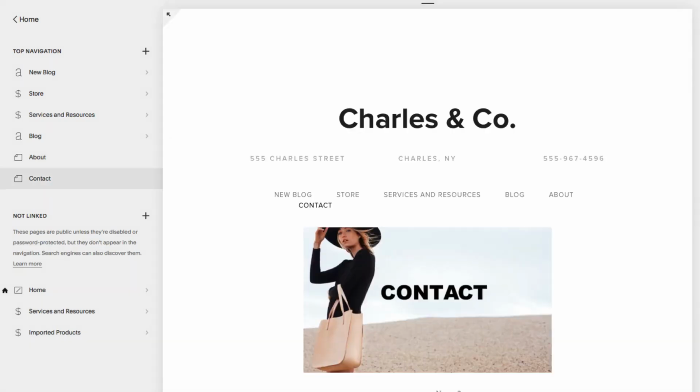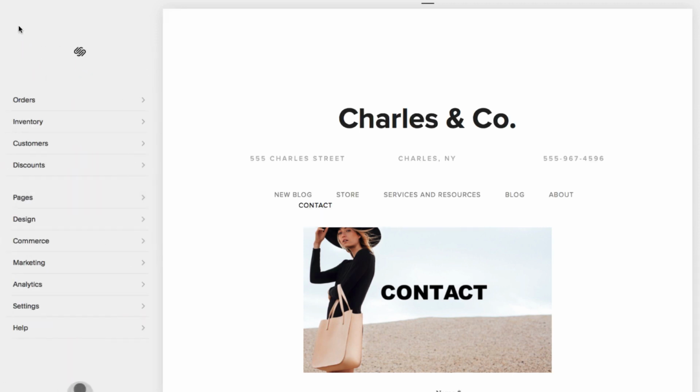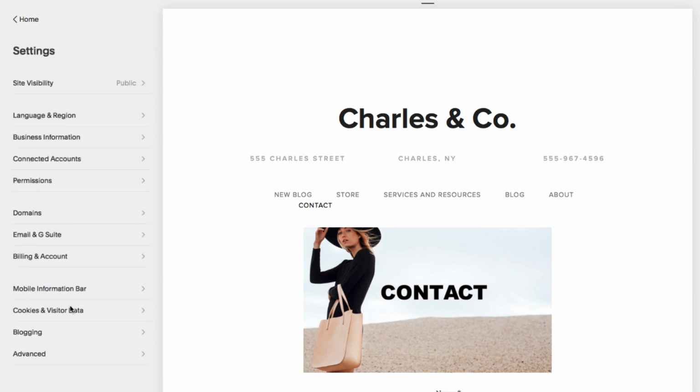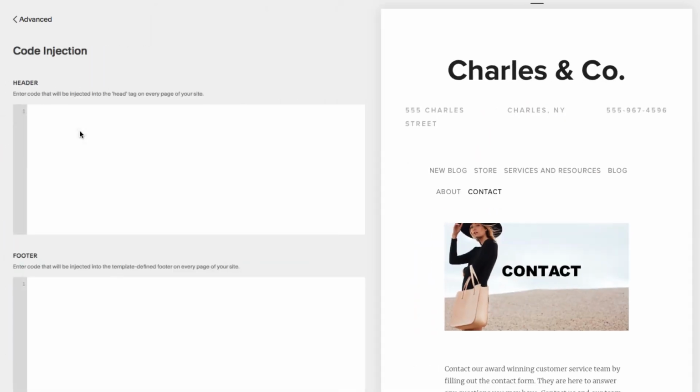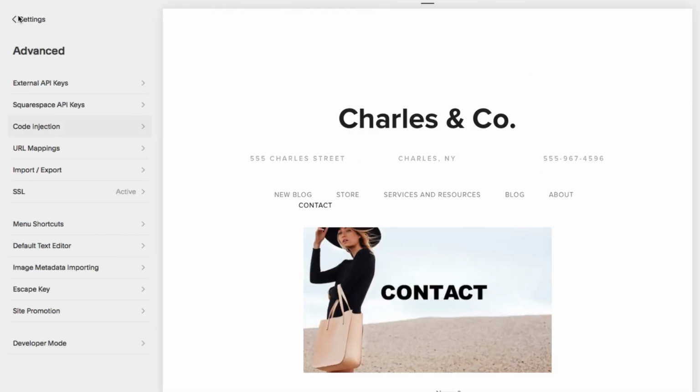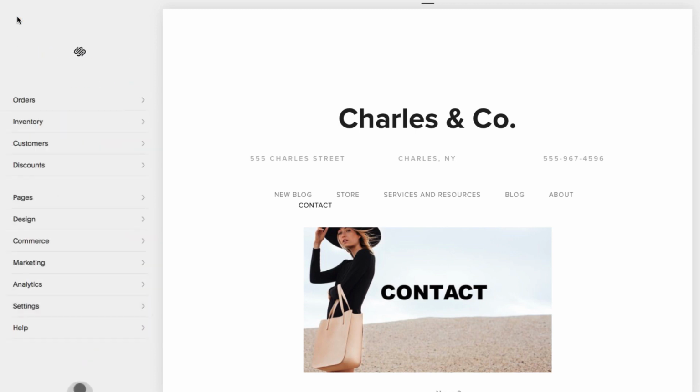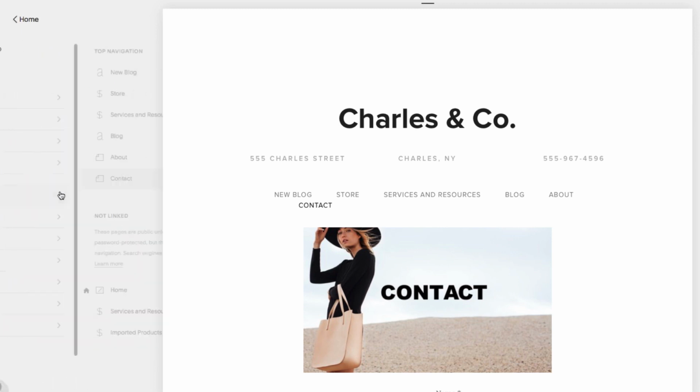For example, if you want to hide your entire site, add the code snippet to the header by navigating to Settings, then clicking Advanced and Code Injection. Adding this to a collection page, such as a blog page, also hides its collection items, in this case, blog posts.